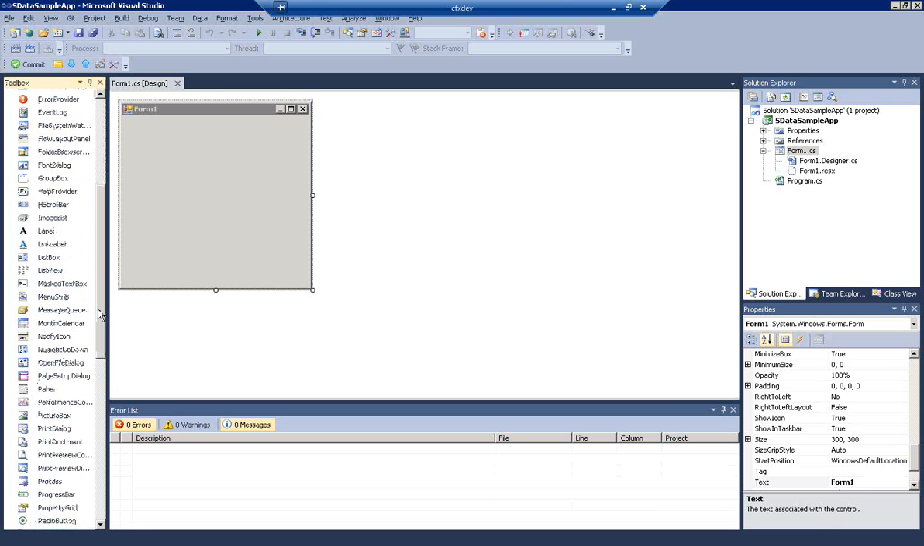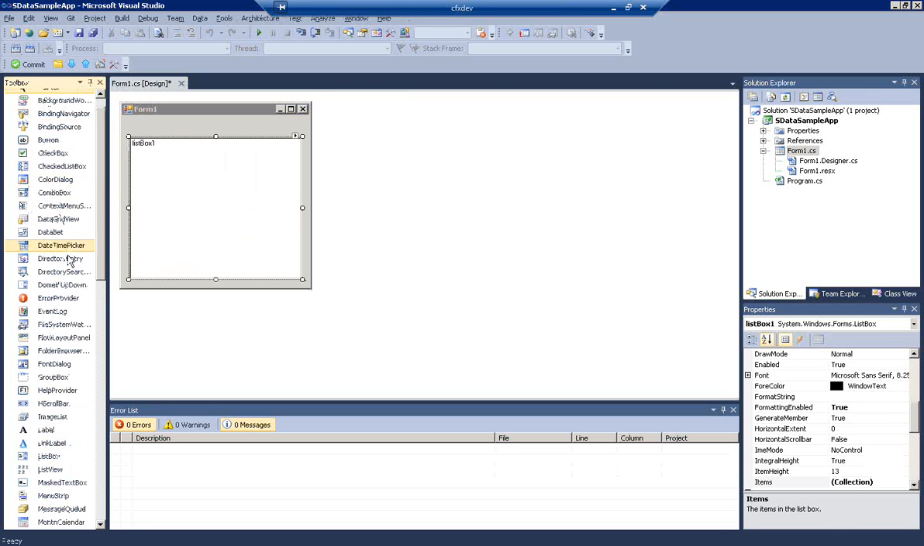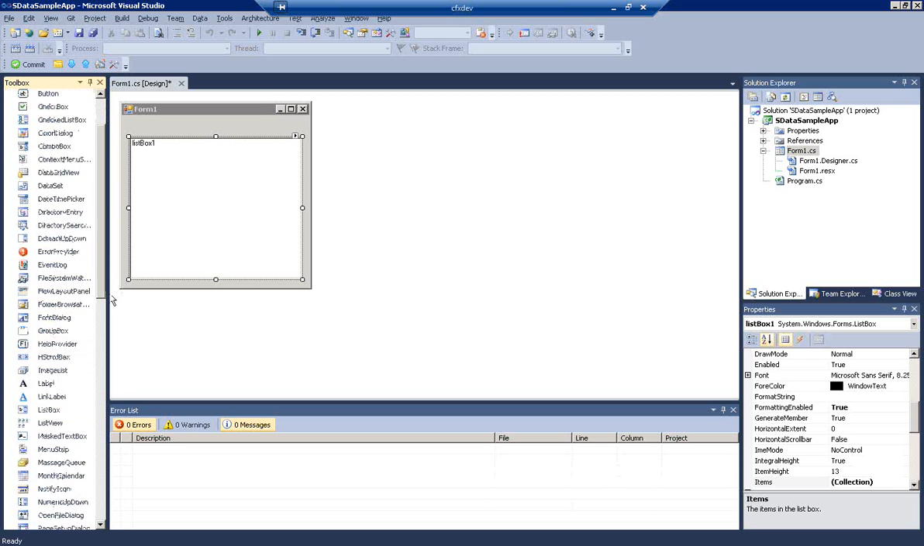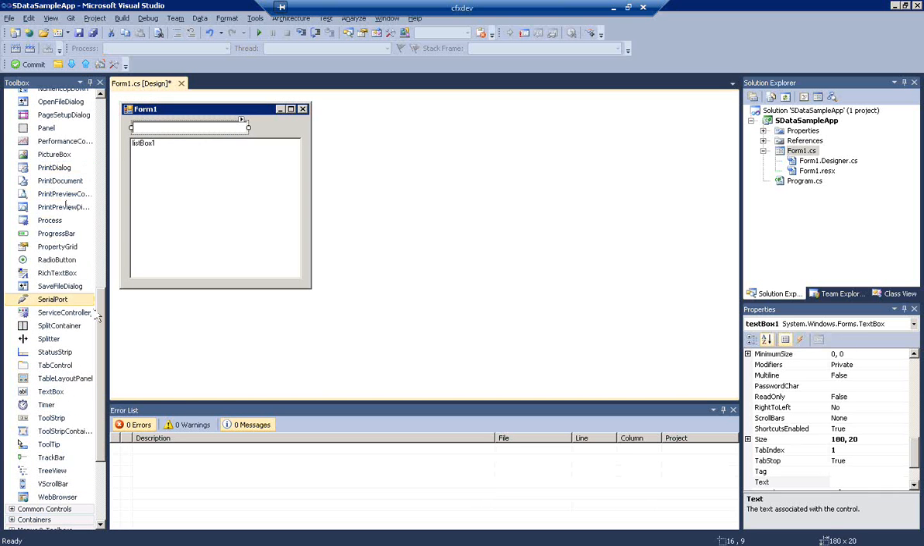Let's start with a list box. This will be where we actually display our data. Essentially what we're going to do is query the database for account information and then just list that data in this box. In addition to that, we want to be able to add some criteria to search for. So I'm going to go ahead and grab a text box and throw that in there, and then a button as well.